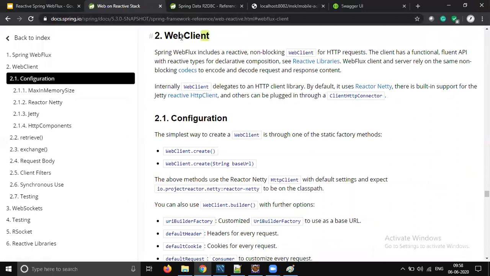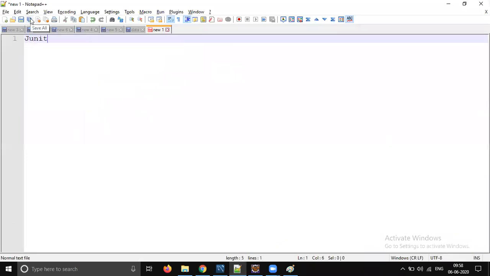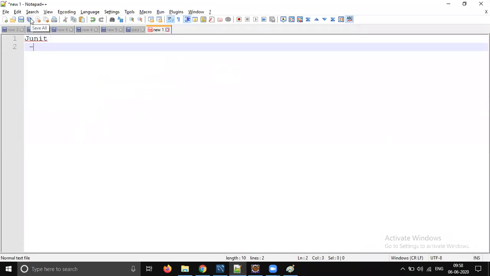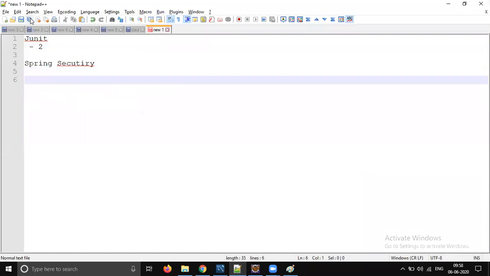So WebClient is going to be used a lot. Monday we are going to write our client program, so mostly by Monday we can close it. Tuesday we will jump into JUnit, two sessions I will take on JUnit. Tuesday, Wednesday, JUnit. From Thursday we will be jumping into security. That is the last module in this training.